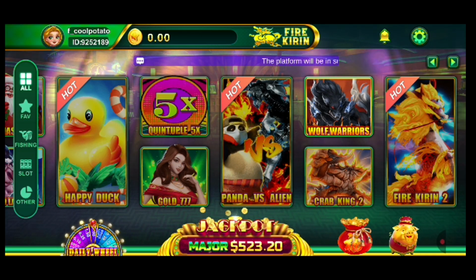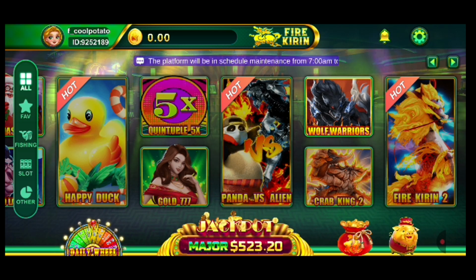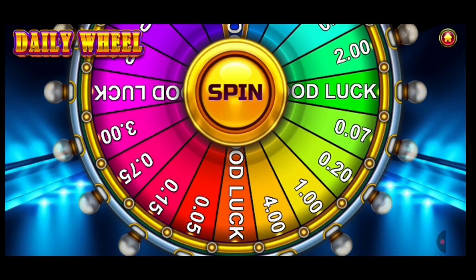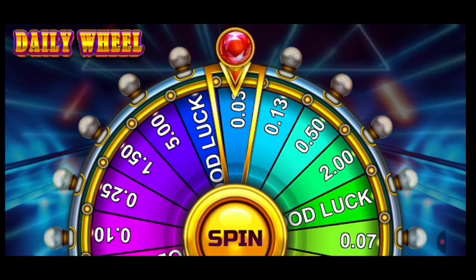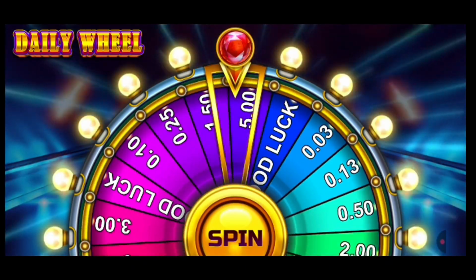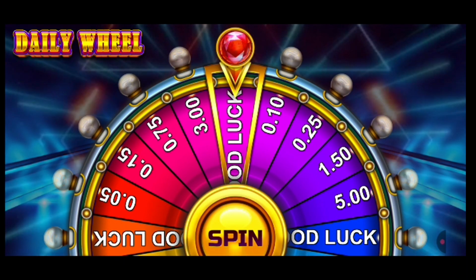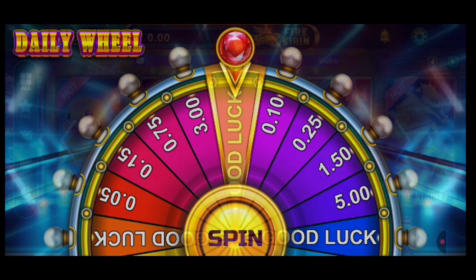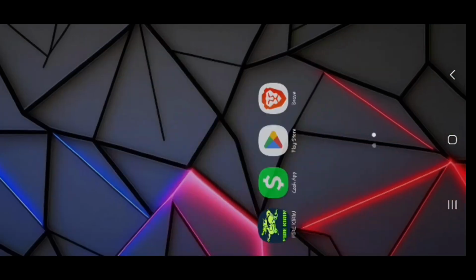After you have been logged in, you can see a spinning wheel which is at the bottom left corner of your screen. Tap on it. Now you need to click on Spin button. Wait for the spin to be stopped. If you are lucky enough, you will get a free money from here. So that is how you can get free money on FireKirin.